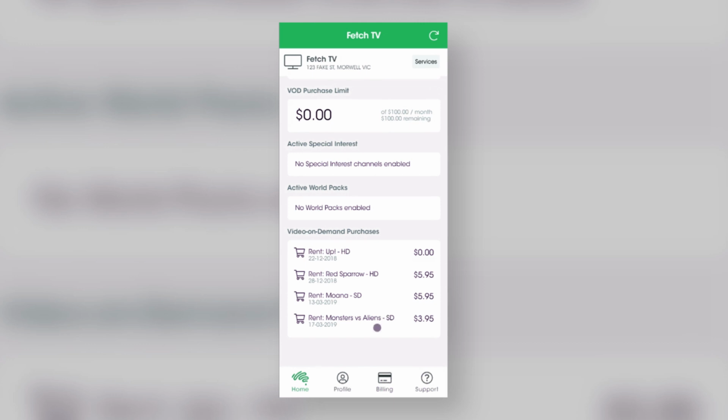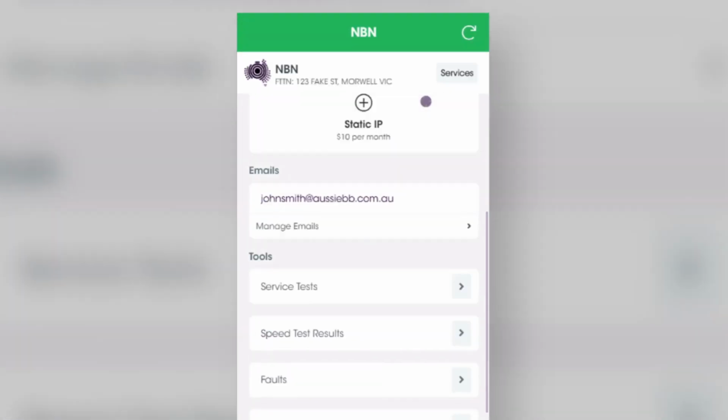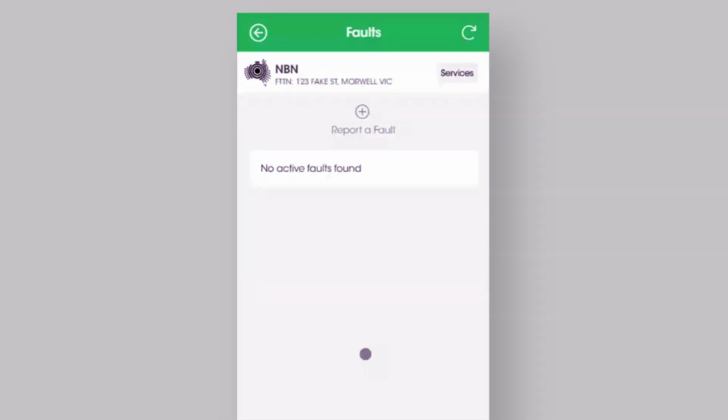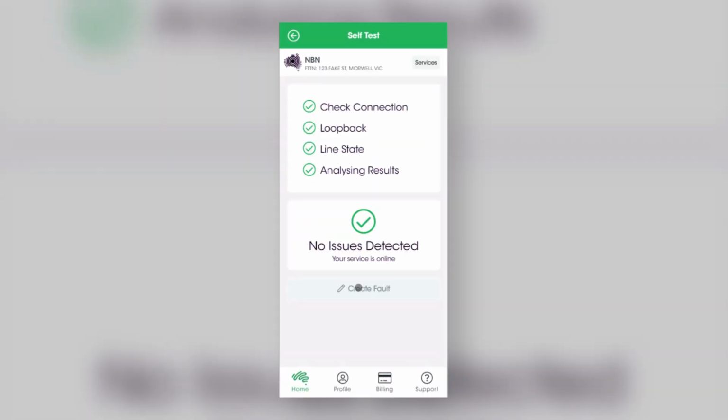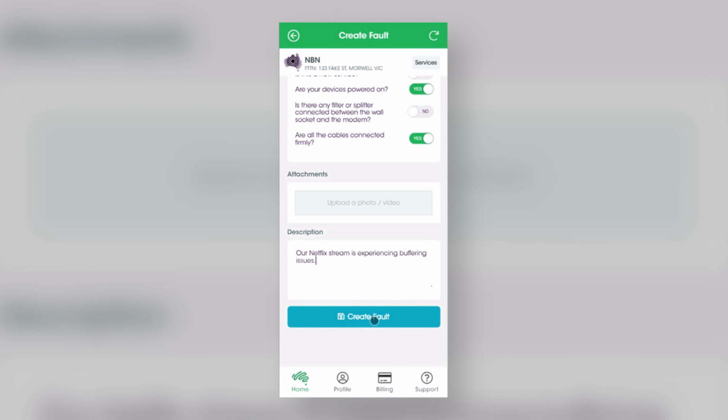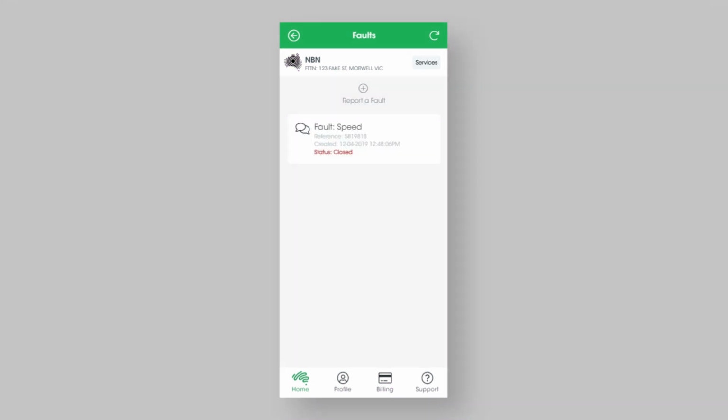on your Fetch service. 2. You can use MyAussie to diagnose and troubleshoot your NBN connection. If the diagnosis shows a fault with your service, you can lodge a fault within the app and then track the progress of your fault resolution. 3. Keep up to date with any outages and scheduled maintenance in your area.